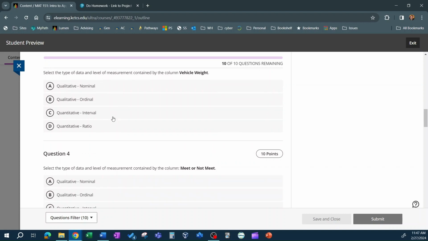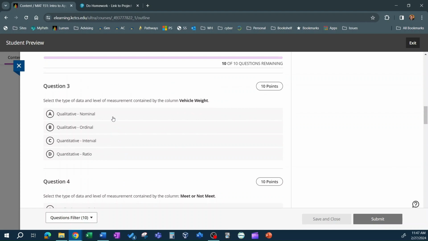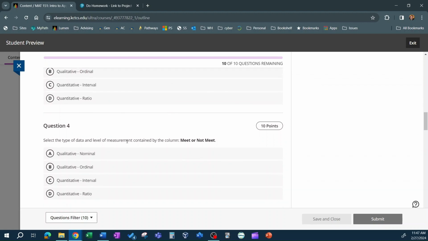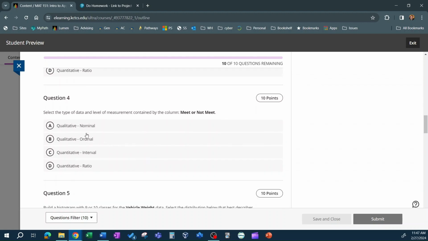Question 3 and 4 are reviewing Chapter 1. And I do find that students, for whatever reason, don't remember what we did in Chapter 1. And this comes back up on the final, right? So make sure you review those things about the type of data and level of measurement, okay?